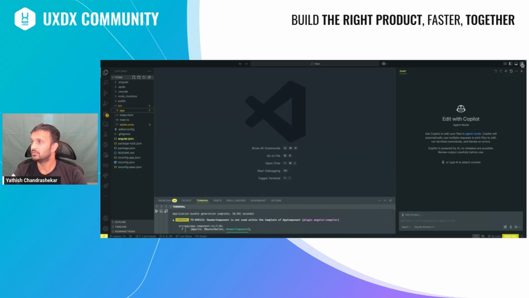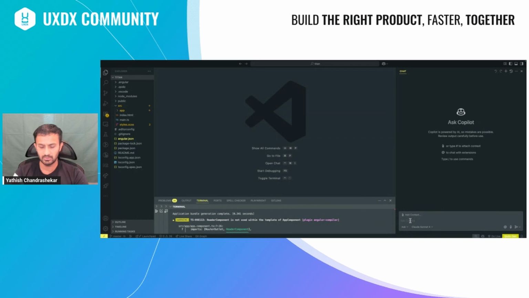As I said, top right corner, click on it, and it will open Copilot. With that, we can see there is an option called Ask, Agent, and Edit mode. What is Ask? If I want to ask anything related to this application, I can say: tell me what's inside this application.